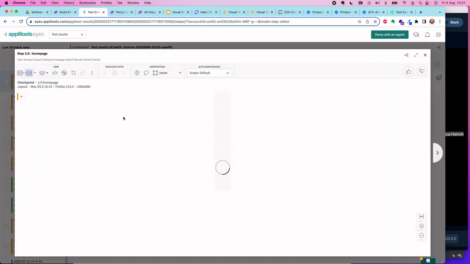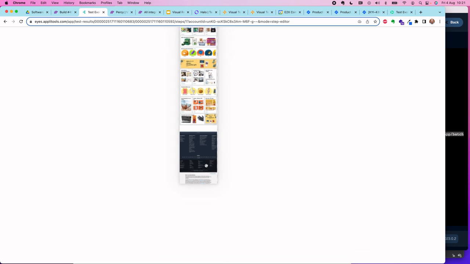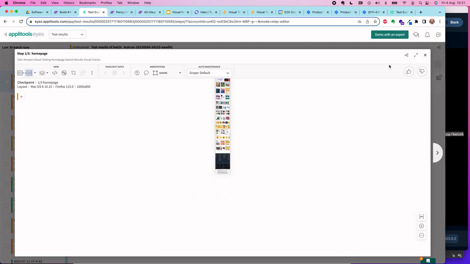I can click into these, and you'll see where it did the scrolling on the page. It's captured the home page from top to bottom. All right, so it's got absolutely everything there. There's our cookies banner still at the bottom there. Okay, that was 1 of 3. That's the home page. Let's close that.